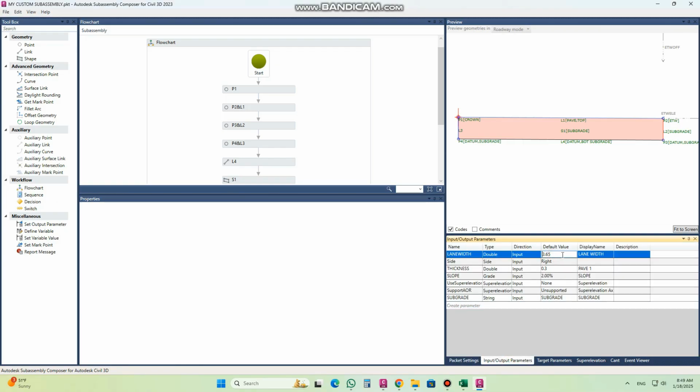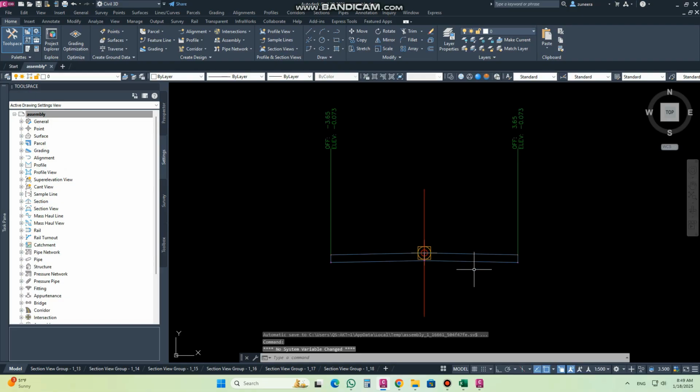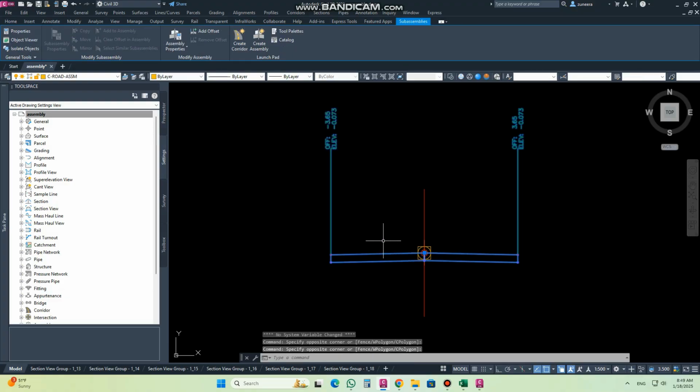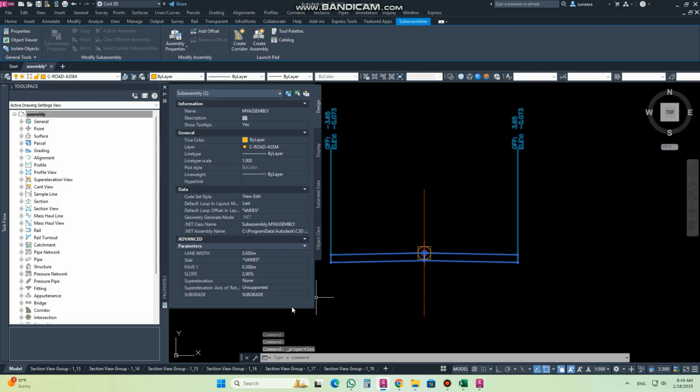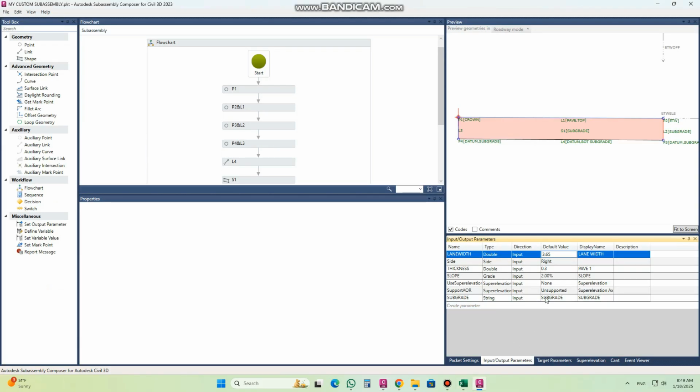Okay, let's check if it is working. If I change the width of the lane, yes, it's working. So you can rename this subgrade or material anything. Okay, super elevation. I will calculate super elevation for the alignment, so we can check if it supports super elevation. Okay, I have already calculated the super elevation.